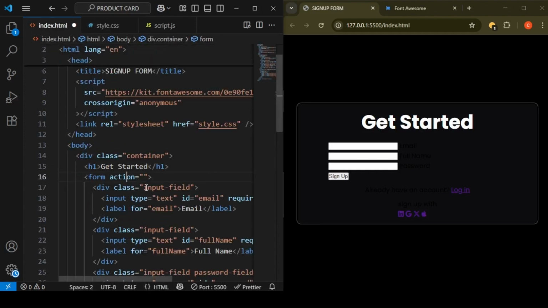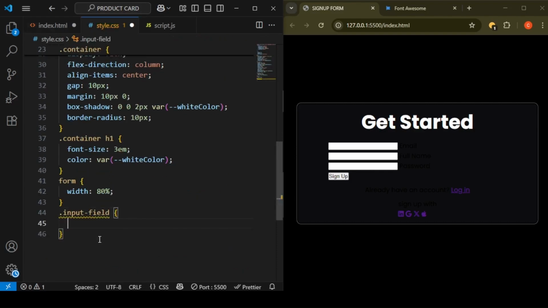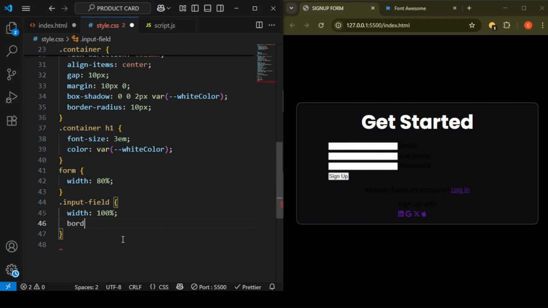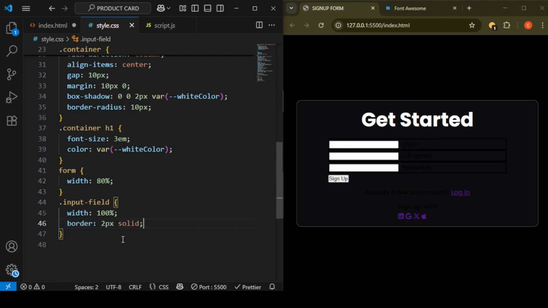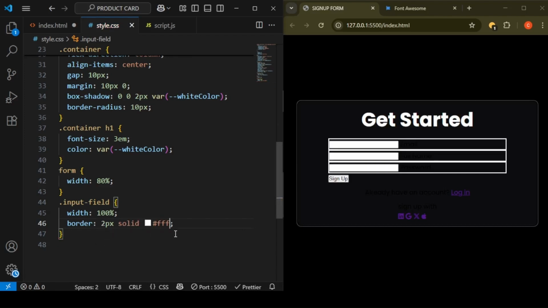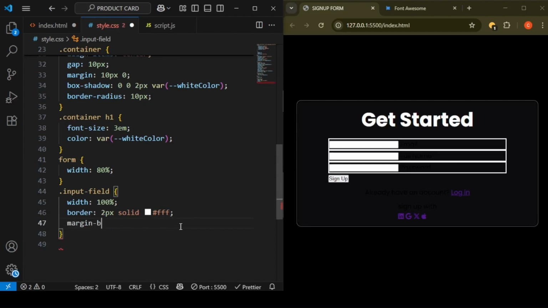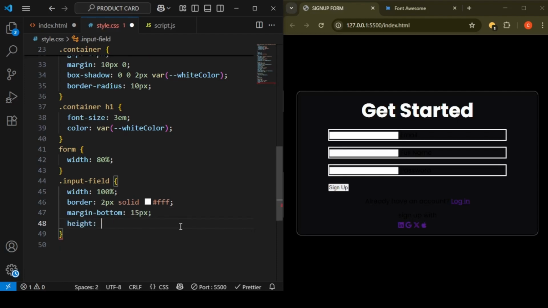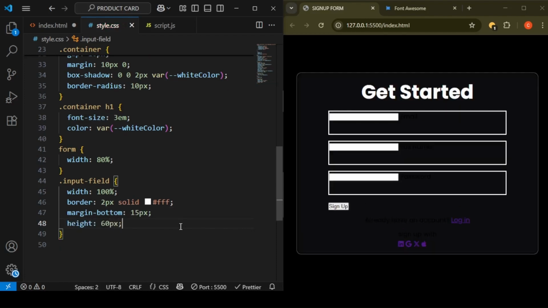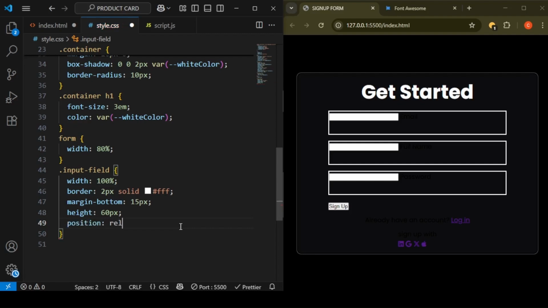Now let's start the input field class names or input field divs inside the form element. So with the input field class name, set the width to be 100%. This will be 100% of the total width of the form element, which is 80% of this. Now let's add a border to see it clearly. So 2 pixels solid, and you can see it now. Let's set the margin bottom to 15 pixels. Then the height should be 60 pixels. And set the position to relative.